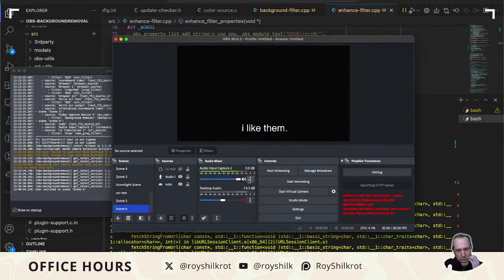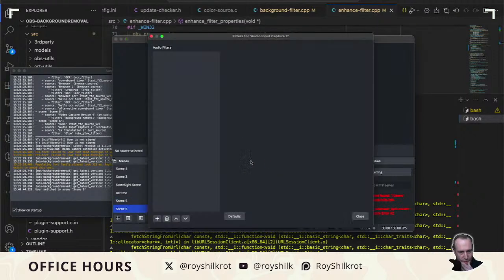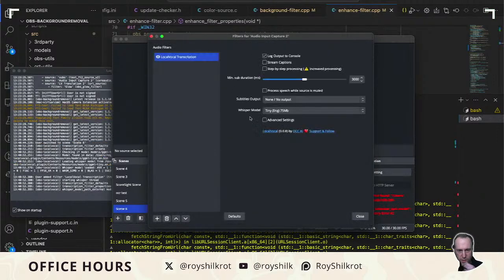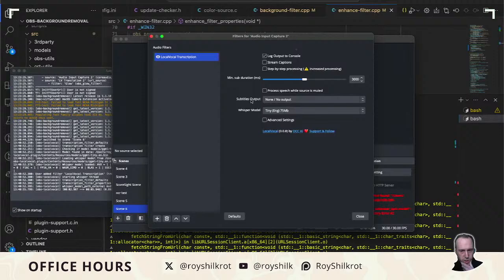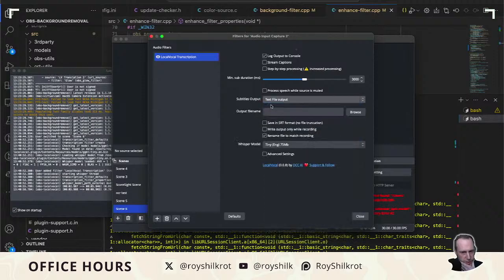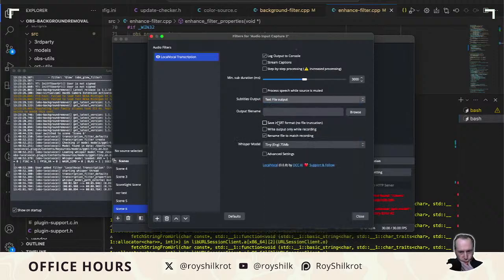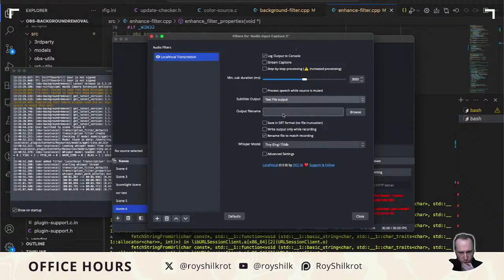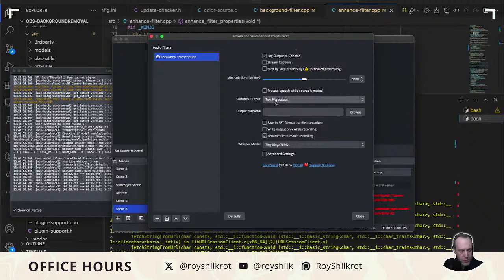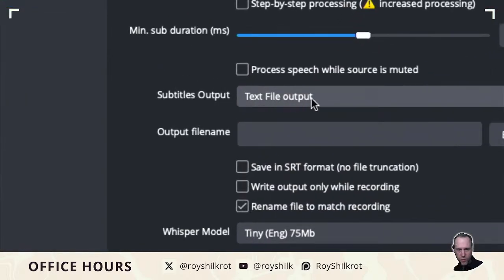You can actually... Let's see. Let's get Local Vocal in here. Transcription, and so on. Okay. So what we could do is text file output. Right, only while recording, rename match recording. That's fine. Saving SRT. So in Local Vocal, there is a way.